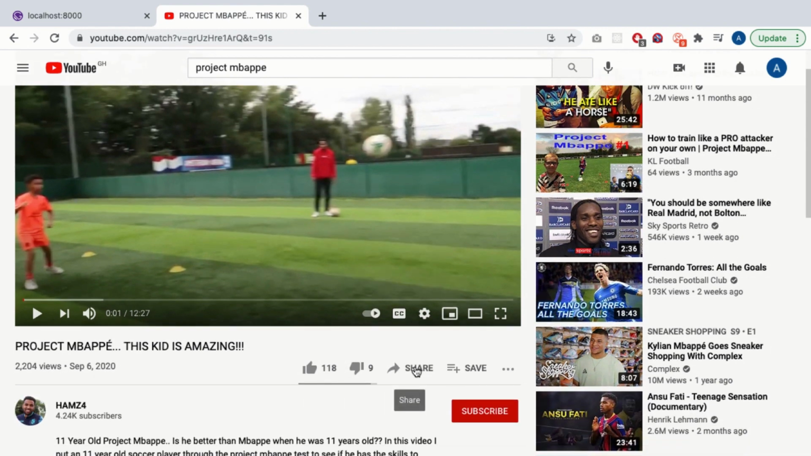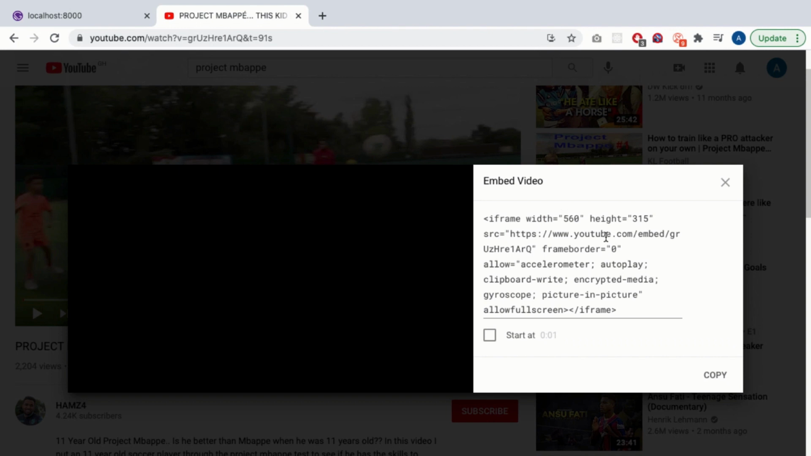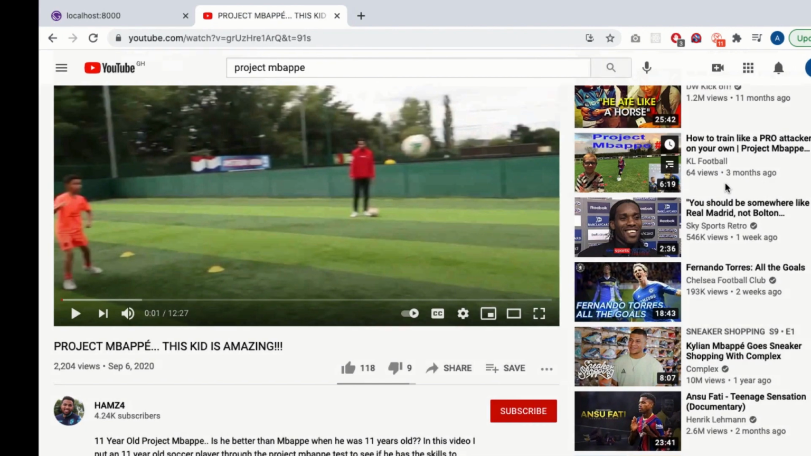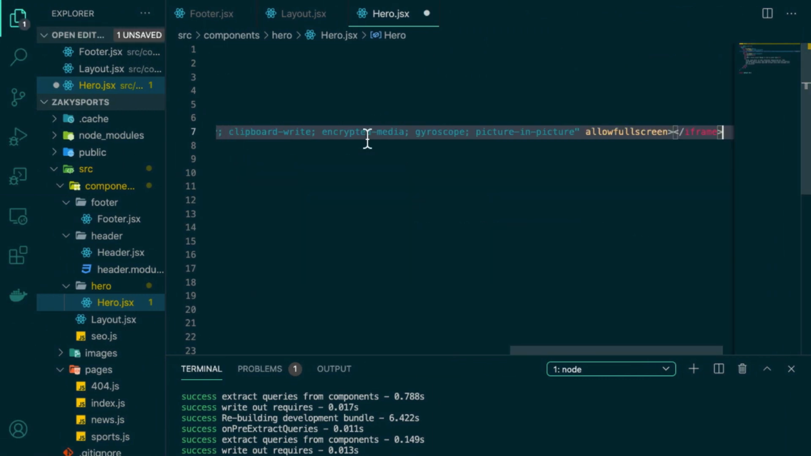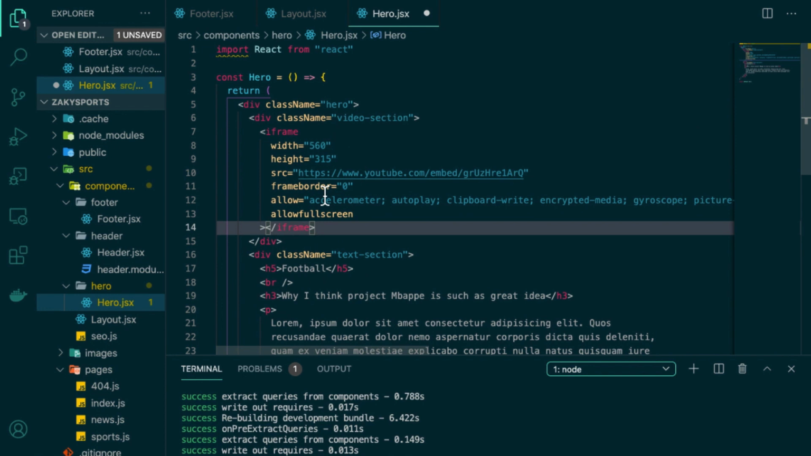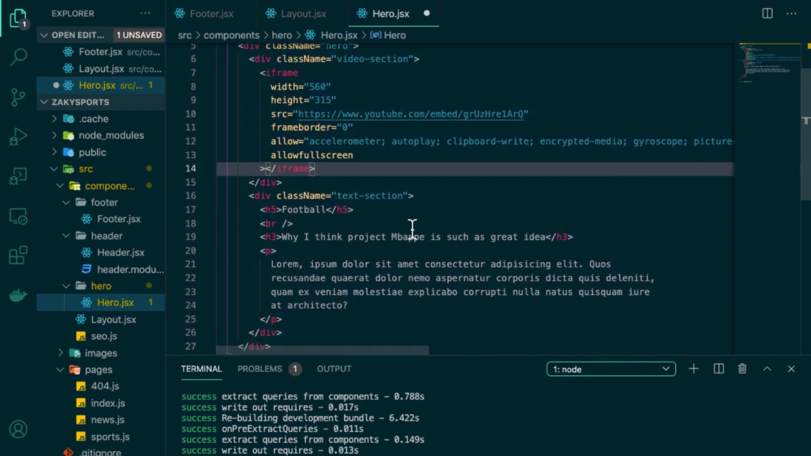So I'll go to the share section and then embed, okay, and then I'll grab this iframe here. Okay, so that's what I want. So I'll just grab this iframe, and then I just copy that and then move it here. So in here I'm going to paste the iframe. Okay, so I'll format this code. It should look something like this. All right, so let's save this and see how this looks.